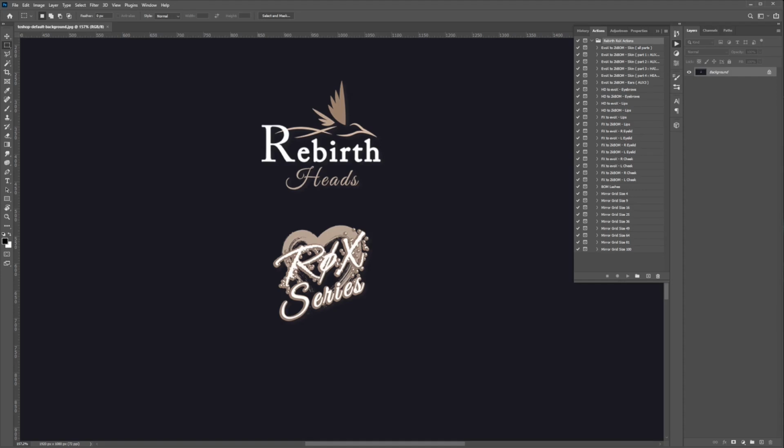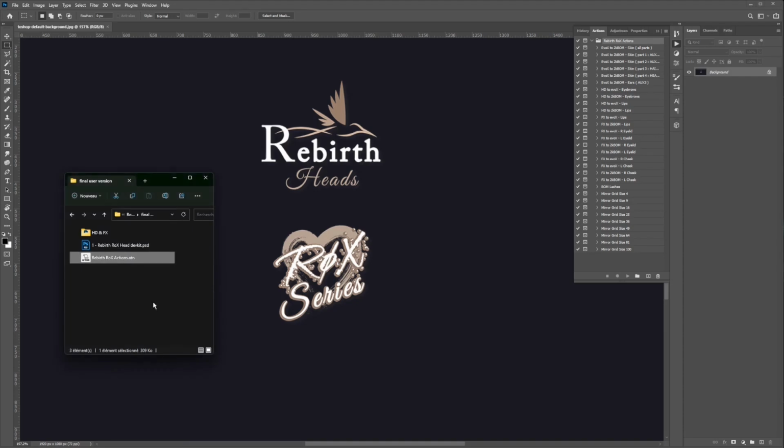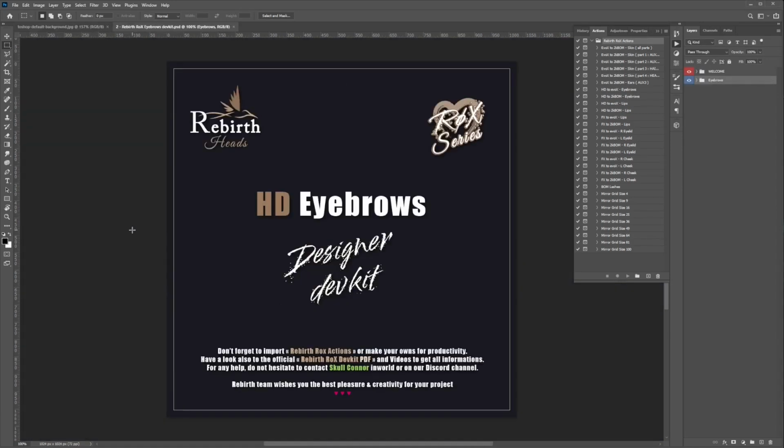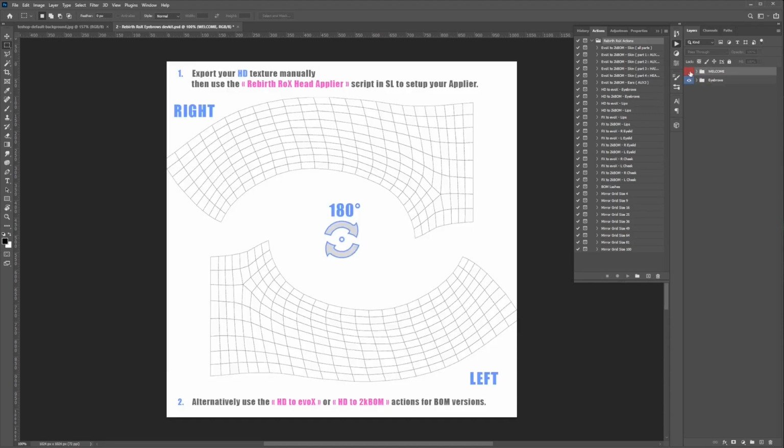We have in the HD and FX folders a series of Photoshop Devkit files for the HD and a PDF document that will serve as a reference for configuring the appliers. The Photoshop Devkit files have roughly the same organization. For the eyebrows one, for example, we have a home page identified in red that I hide right away. And here we have the corresponding UV.